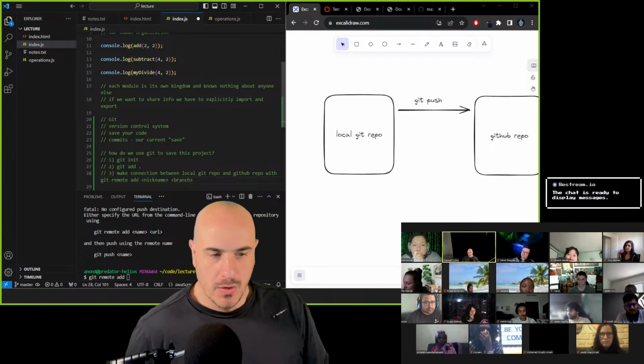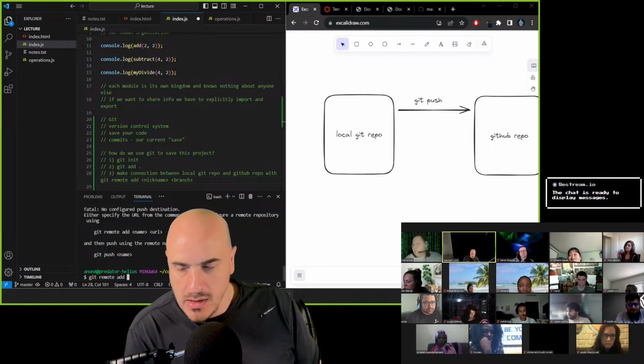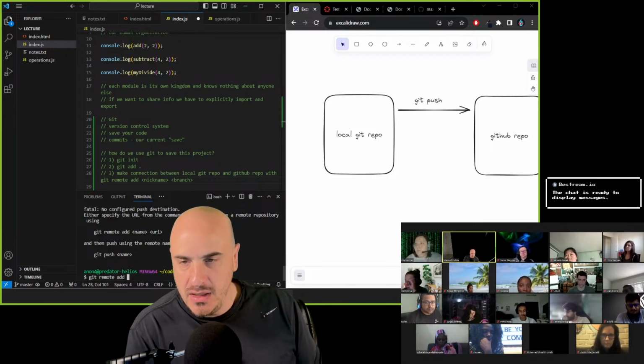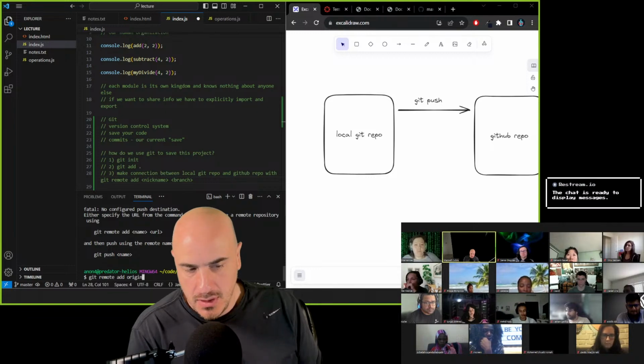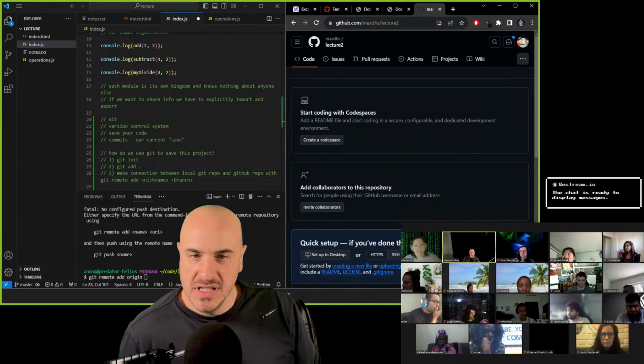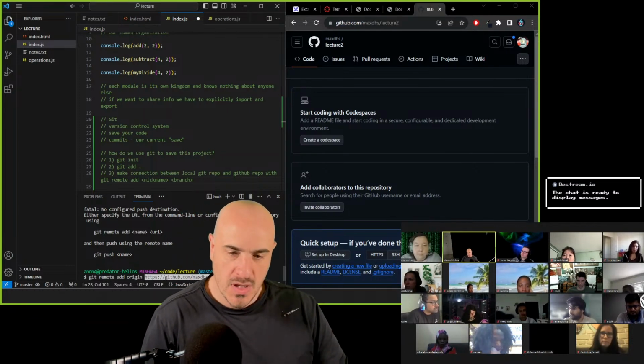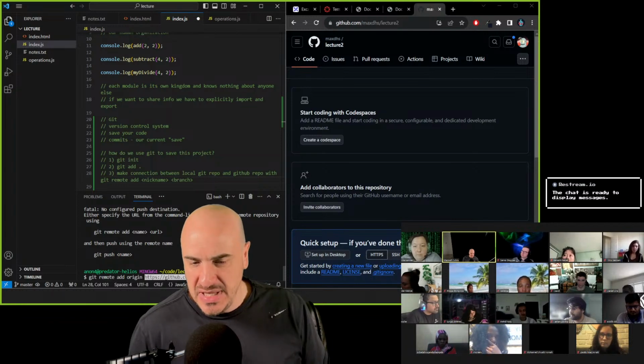Yep. Okay, so the format is we use git remote add, and then we can call it anything we want, but by custom, we call this origin. It's like a nickname for the URL. And then we need to paste in the actual URL of this GitHub repo. So we can just literally copy and paste it from here or from here. It doesn't matter. Let's try to use HTTPS.